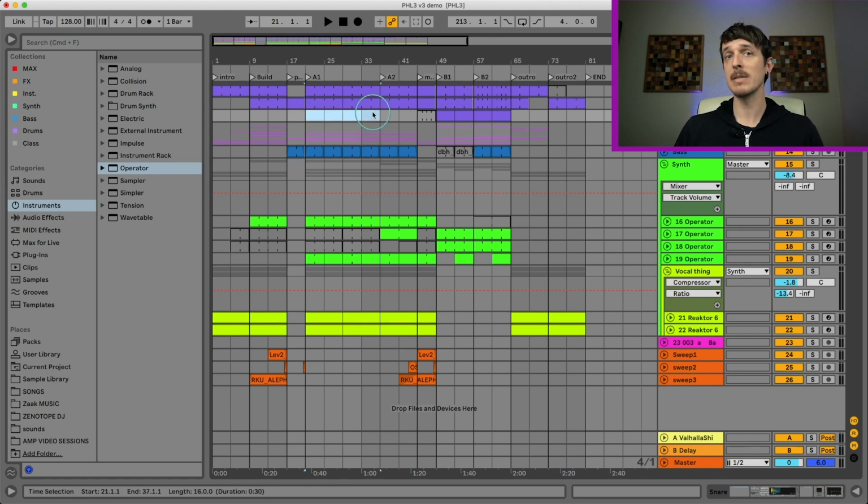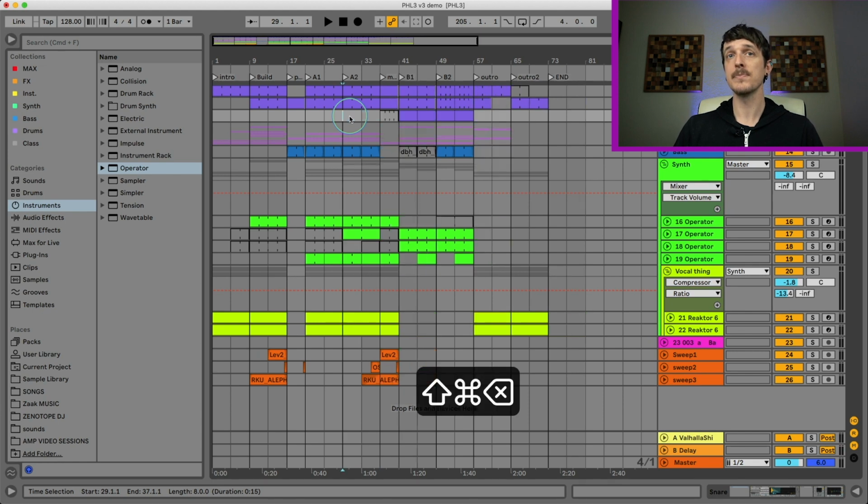On the flip side of that, if I have a 16-bar section that I think is too long, I don't think it deserves to be 16 bars, I can select the area that I want to delete on any one track, it doesn't matter which track, and hit Shift Command Delete or Shift Control Delete, and that will delete that time. So we have duplicate time and we have delete time for being able to make a section shorter or longer very, very quickly without messing up the rest of my arrangement.